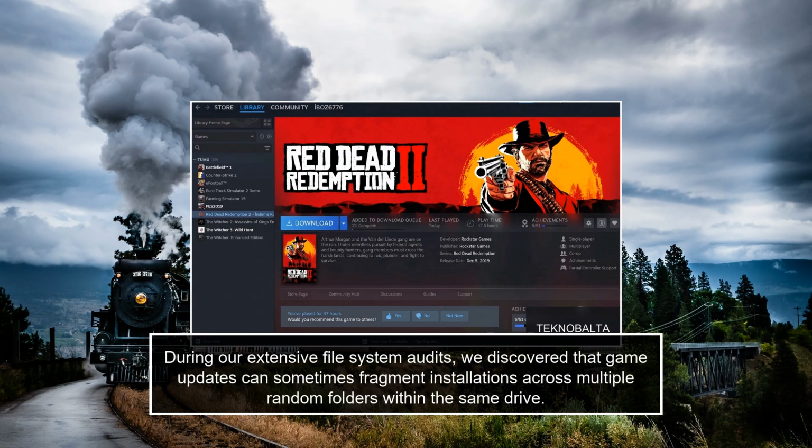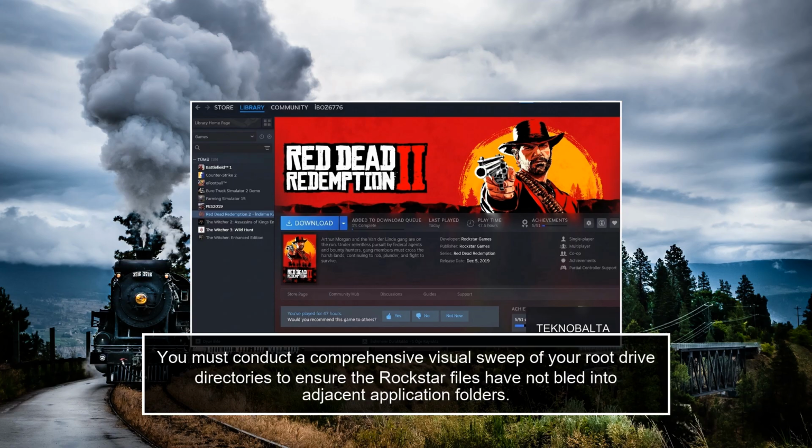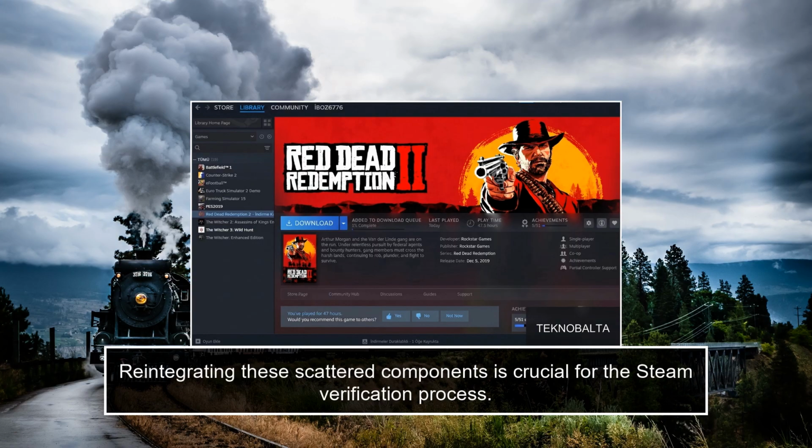During our extensive file system audits, we discovered that game updates can sometimes fragment installations across multiple random folders within the same drive. You must conduct a comprehensive visual sweep of your root drive directories to ensure the Rockstar files have not bled into adjacent application folders. Reintegrating these scattered components is crucial for the Steam verification process.